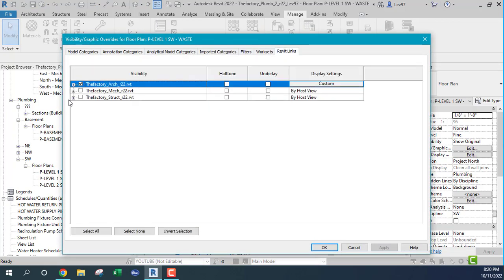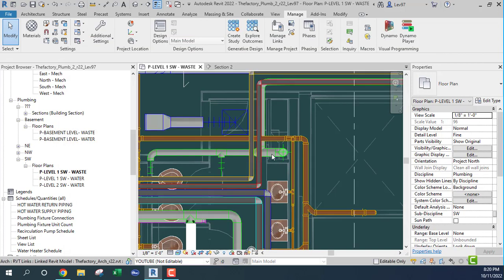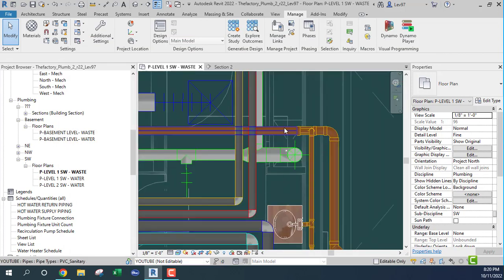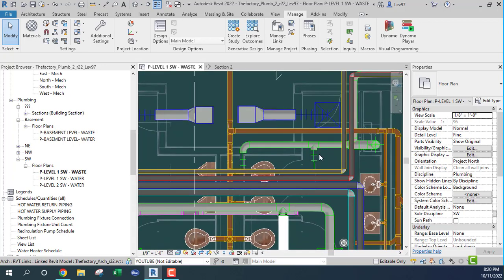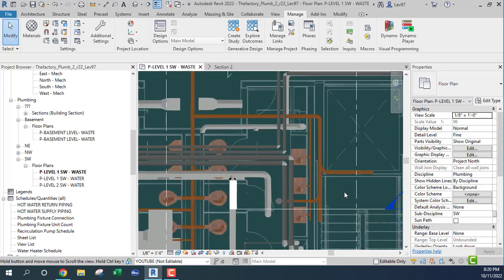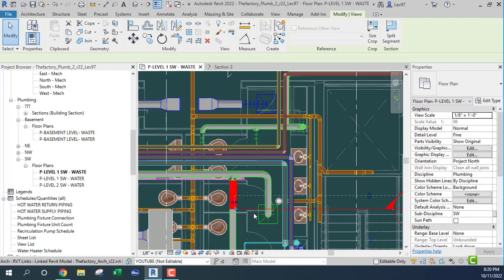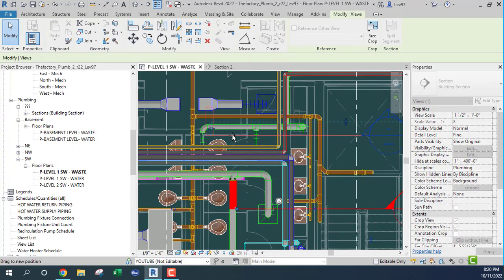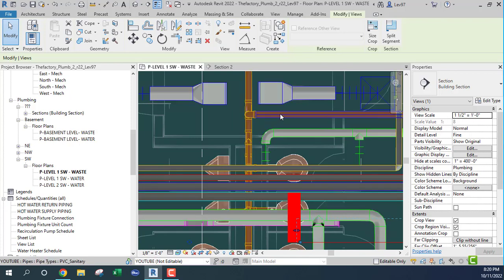I'm going to turn on my mechanical and see what's going on. Yep, that is a mechanical shaft that I am going through, and I cannot do that. I shouldn't do it. So we are going to see what's going on. I'm going to have to bring this down. It just makes sense.